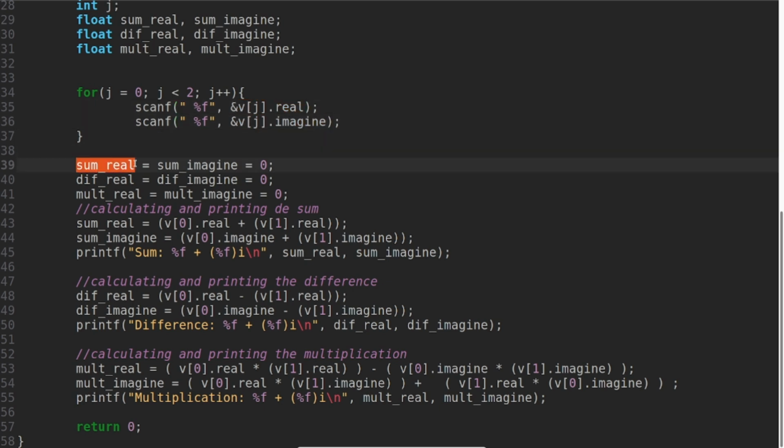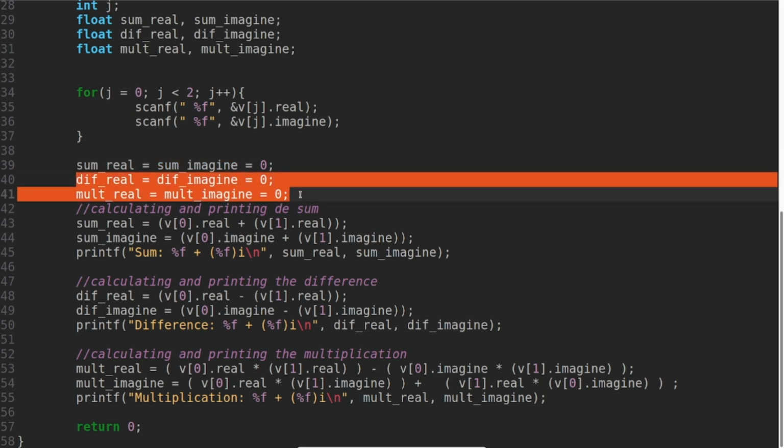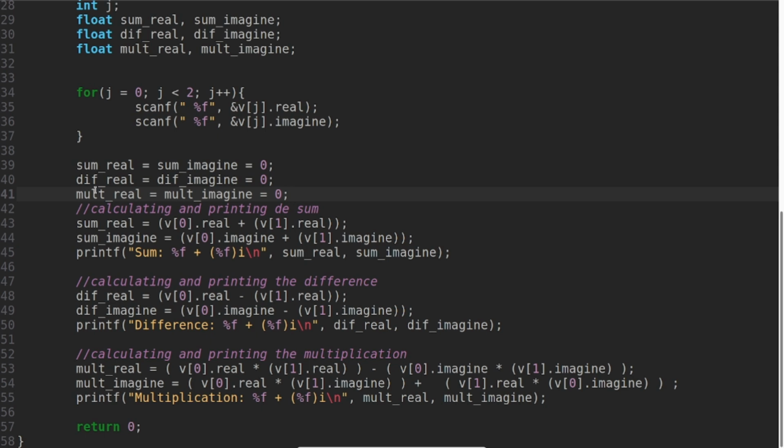So the sum of the real and the sum of the imaginary will be equal to 0, and the difference and the product will be equal to 0 too. And here I am calculating and printing the sum. So the sum of the real part will be equal to the value of the real plus the next value of the real, and the sum of the imaginary part will be equal to the same. And here I am printing the sum of the real part and the sum of the imaginary part.